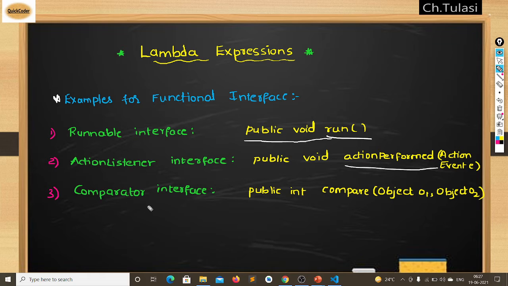And let's come to the Comparator interface. The Comparator interface has only one method, compare, with object 1 and object 2. Suppose you want to sort your user-defined class, for example a Student class containing student roll number, student name, and student age. You are storing those class objects in an array list, and you want to sort the array list.